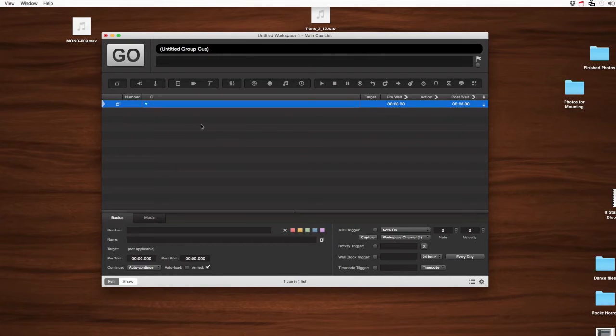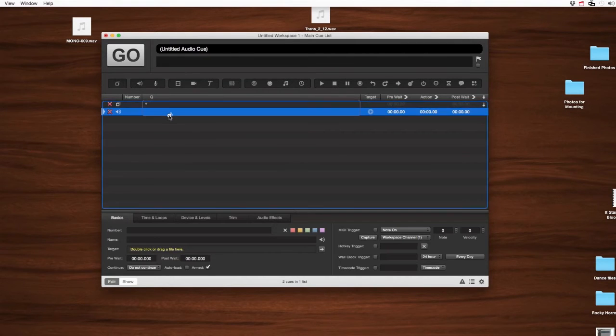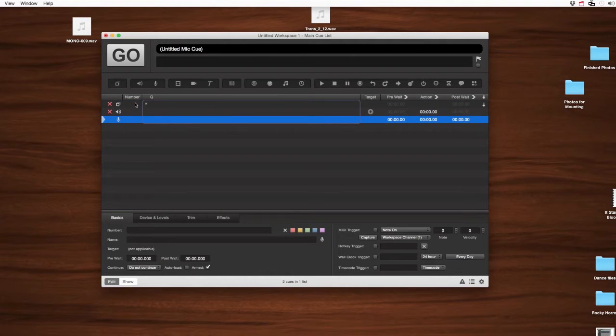Groups have 4 modes, and you can look at those right here. The first mode is start first child and enter into the group. Now, understand, when it says child, it's just referring to the first cue within your group. So this would tell it to fire the first cue within the group and then to enter into the group. So looking at that, these are going to be blank, but you'll get the idea. So we have 2 here.